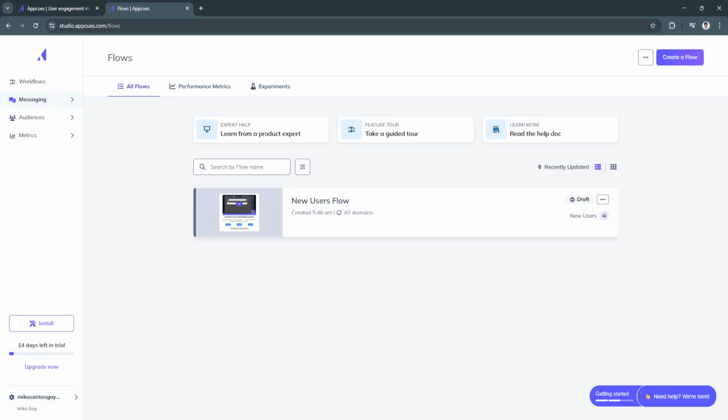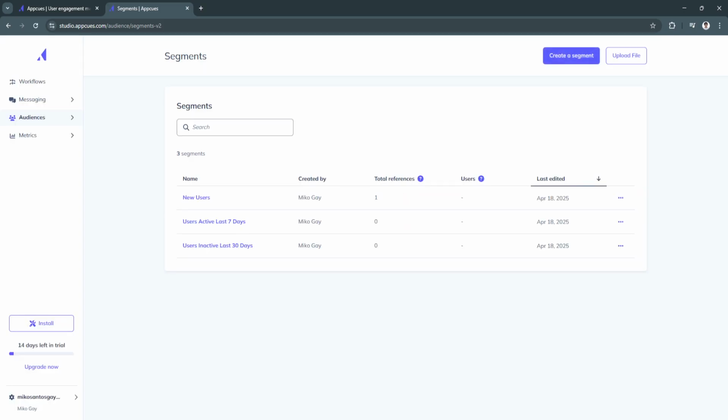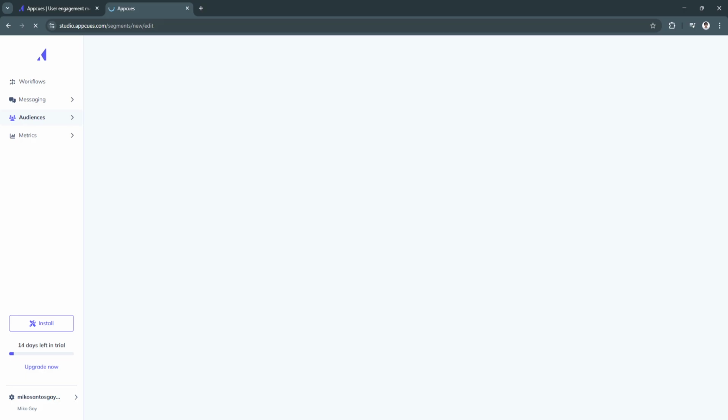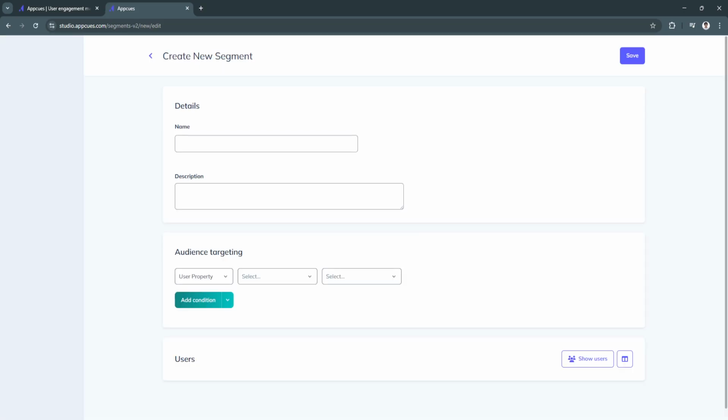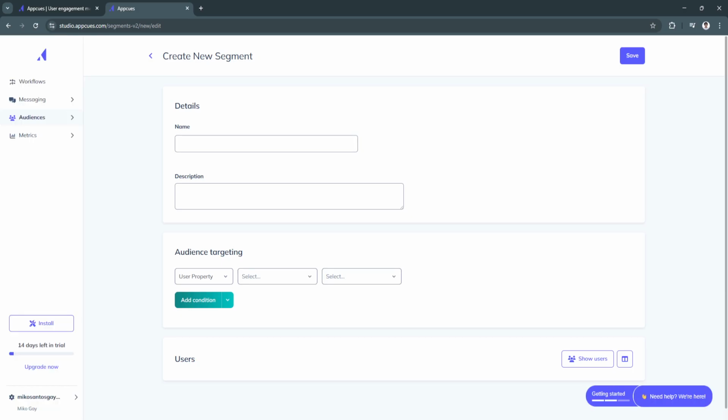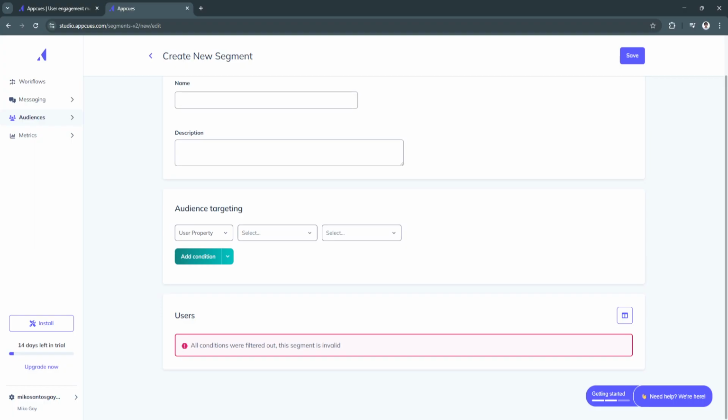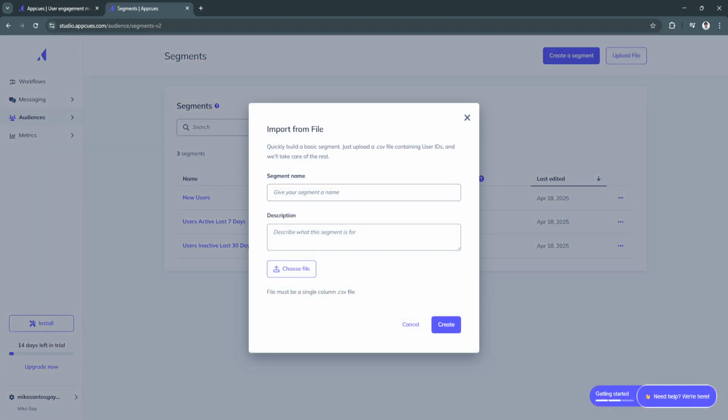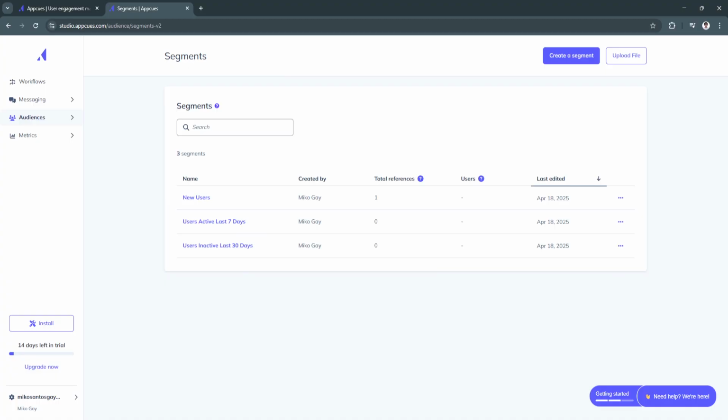Now, if you want to create a new one, of course, just click here on the top right, create a flow to create a new one. Next, we have the audiences section. From here, we can see the segments. These are just segments. You can create your own segment, of course. You can see right here, just fill up all of this information, the conditions. You can add ones, also show the users. And of course, you can upload your own file for your segments.